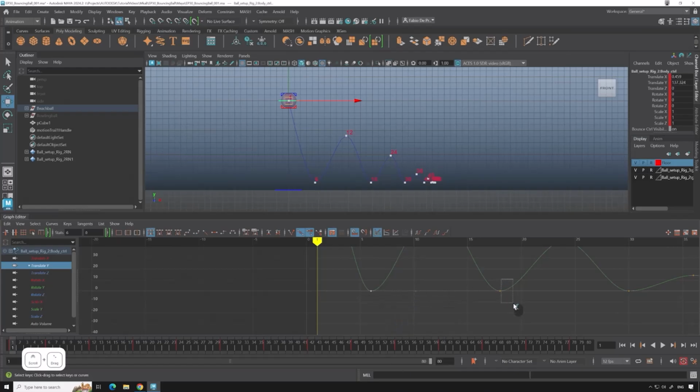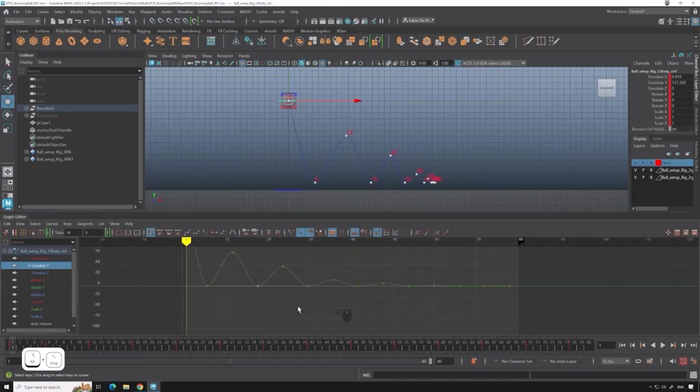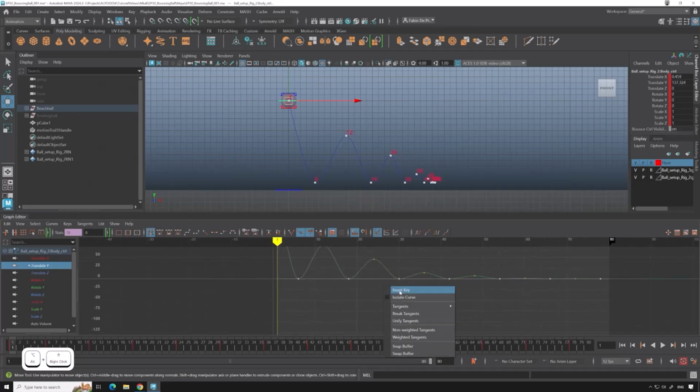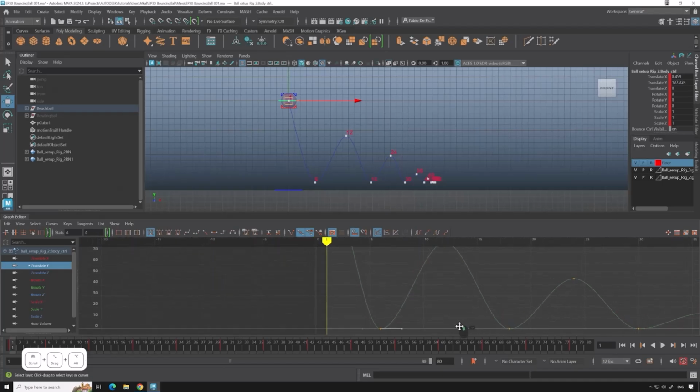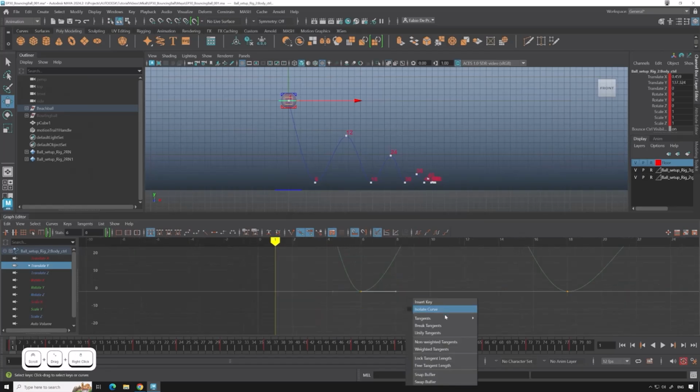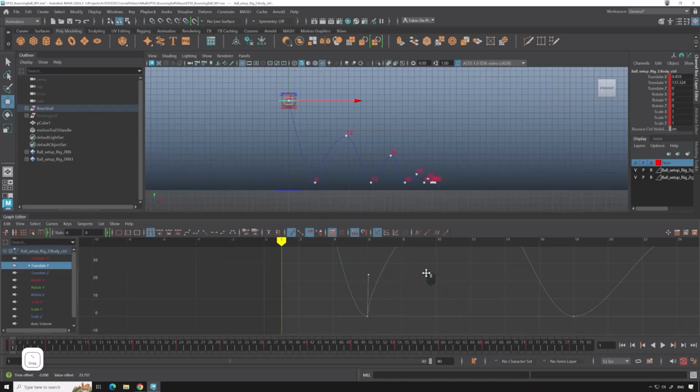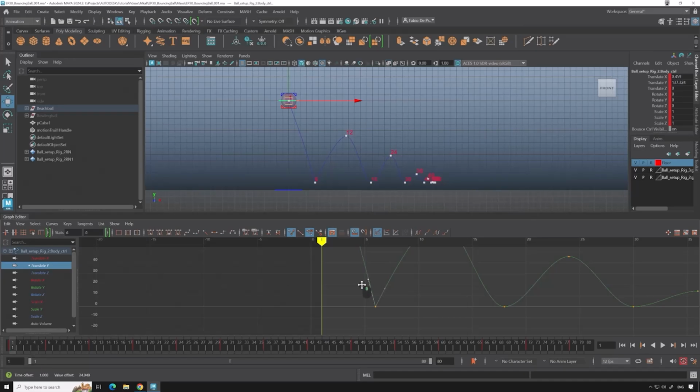So now let's put them all to weighted. So we select these ones and then weighted, and now let's make this sharp. You can do this in a lot of ways. You can do this by right clicking and breaking tangents and trying to modify it so it becomes sharp, like this.